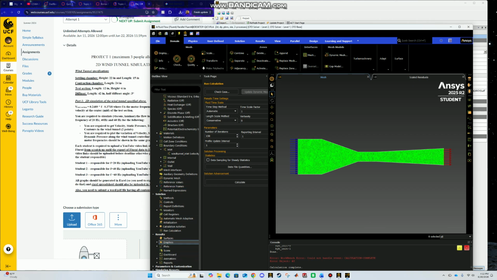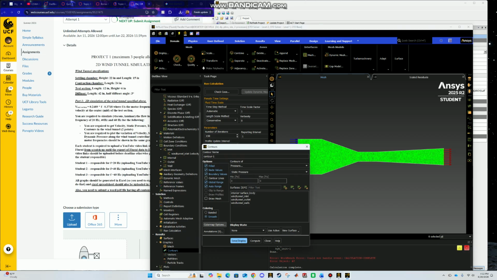And where is it? It's right here, graphics. We're going to click contours, double left click, just like the other sections. And then we're going to highlight everything here, 1, 2, 3, and 4, just so it's pretty much saying, hey, all the surfaces are included.